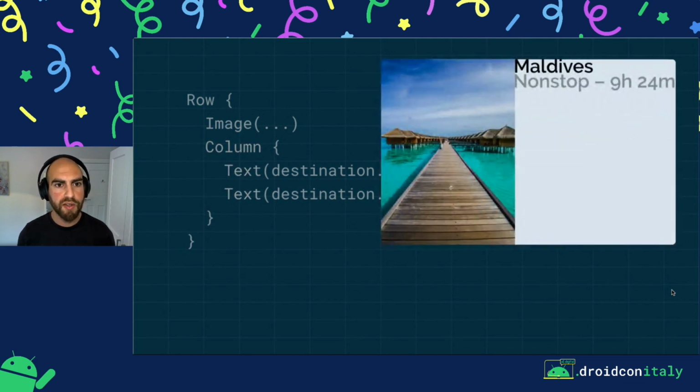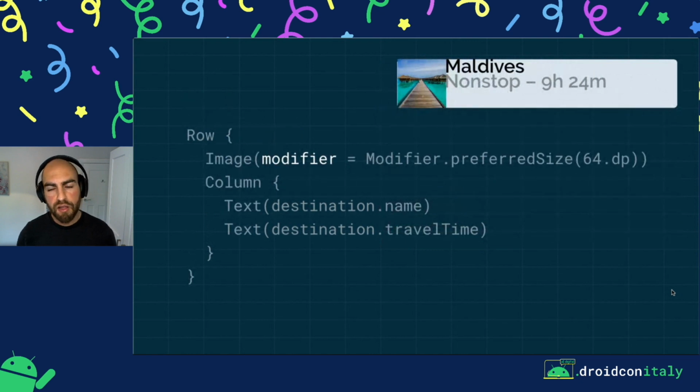But if you were to just render that, you'd get something like this, where the image is too big and they're not aligned and so forth. And that's where modifiers come in. Modifiers are similar to layout params from the view world, but with superpowers, as we'll get into. First off, all UI composables accept a modifier parameter, where you can use the capital M Modifier object in order to discover what's available.